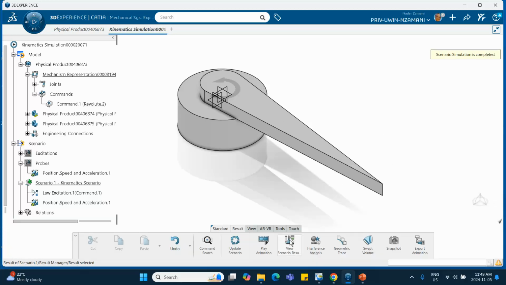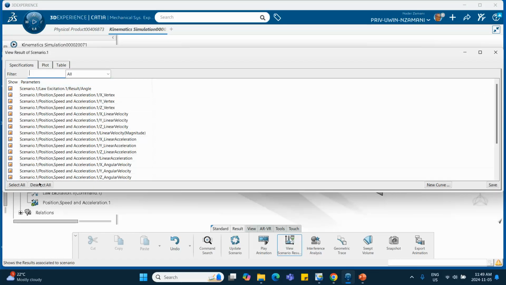Good. Now click on the results. There are all kinds of things that we can plot. I don't want everything, so deselect all. Let me plot the magnitude of the angular acceleration. Remember, tangential acceleration is 0, and the normal acceleration of that point is r omega squared. So angular velocity, angular acceleration, right there. Okay, let's check this and plot it.